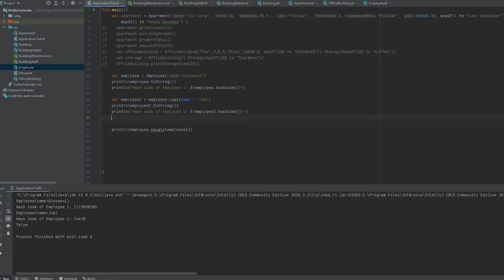When is it going to be true? When is dot equals ever going to return true? And like I said, it has to be equal, or it has to be the same hash code. So when is an instance where an object can be the same? Let's see this in action.